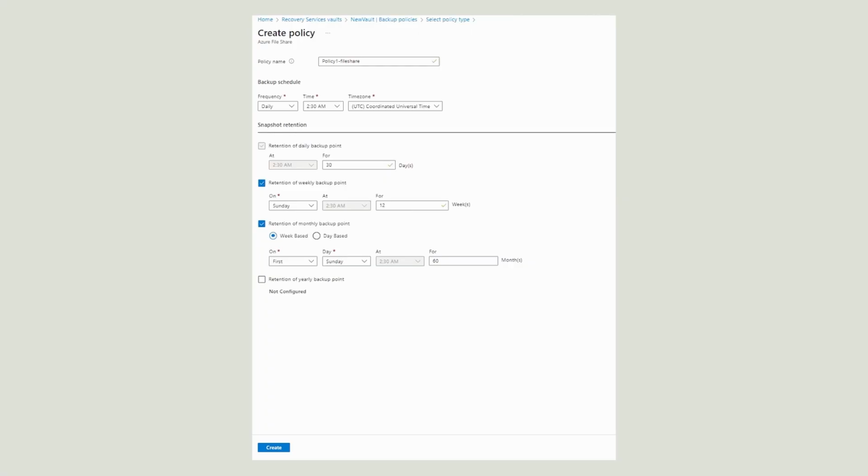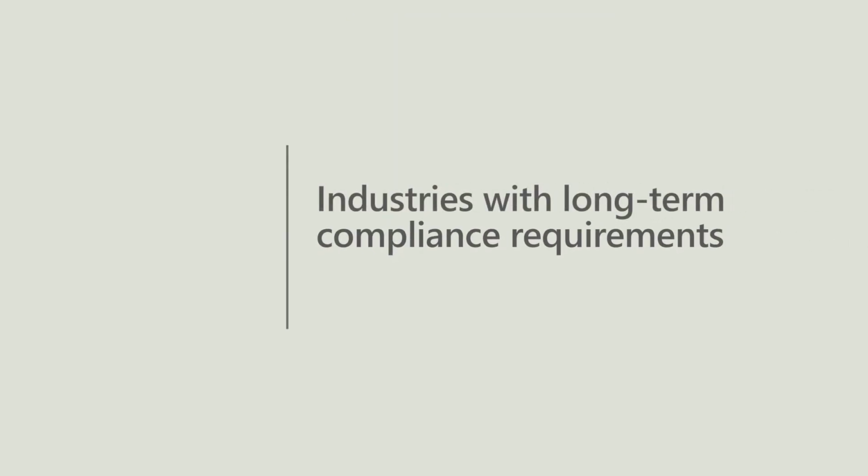Now it's time to configure the retention policy. For example, you might want to retain daily backups for 30 days, weekly backups for 3 months, and monthly backups for a year. Select Create to configure the policy. Then associate the file share with the policy to apply it to your Azure file shares. This is especially useful in industries with long-term compliance requirements such as finance or healthcare.